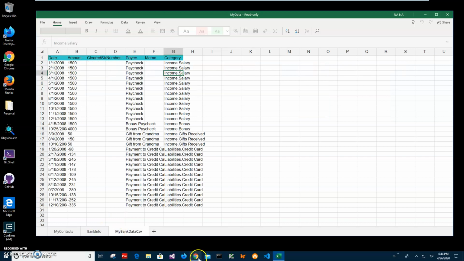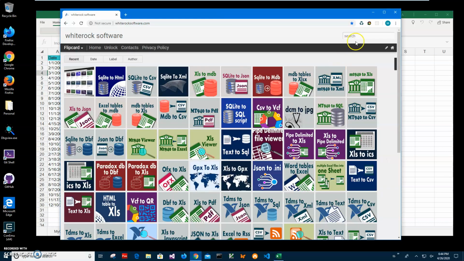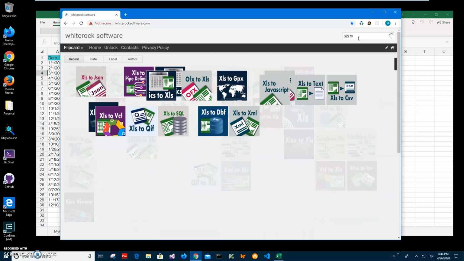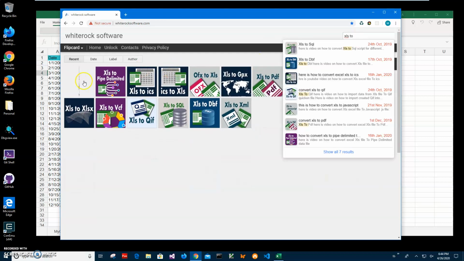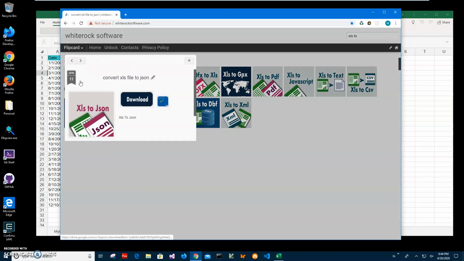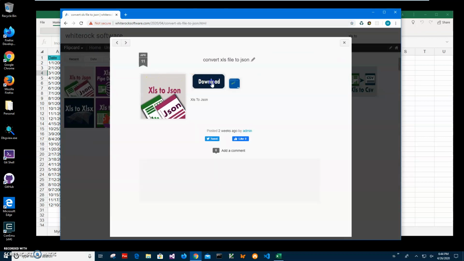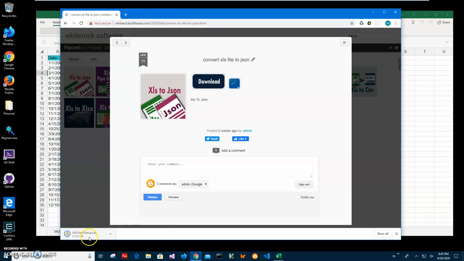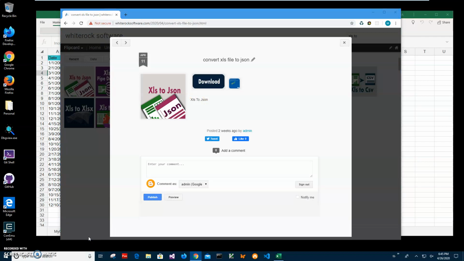For this, I will go to my website, click on search, and type Xls to JSON. Then click on the app page to open it. Click on the download button to start the downloading process, and wait until the file is downloaded from Google Cloud. Then click on the downloaded file.